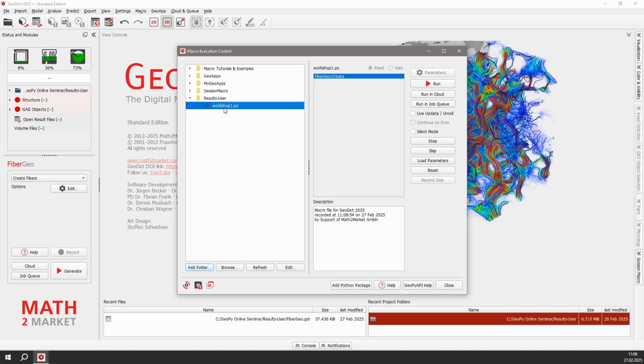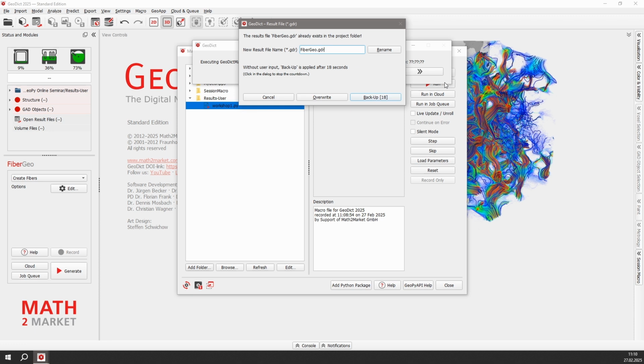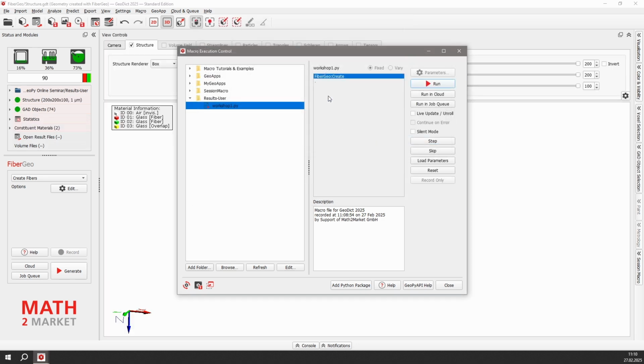So if you highlight it here, on the right we can see all the commands that can be found in this macro. This is a helpful preview panel. In this case, of course, we only see the fiberGeoCreate command, as it was the only recorded command. To play back the macro, we simply click Run here on the right side of the dialog, and then the file fiberGeoGDR already exists in our project folder, as we created it earlier, so we can simply click Overwrite here, as we only repeat the same fiber structure generation. Now we see the same structure is generated again.